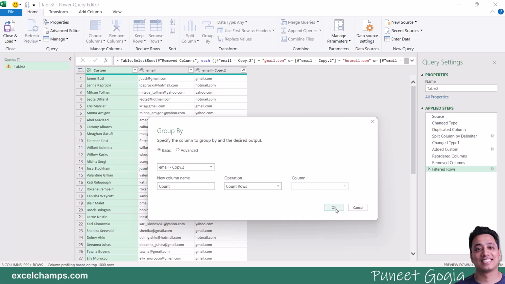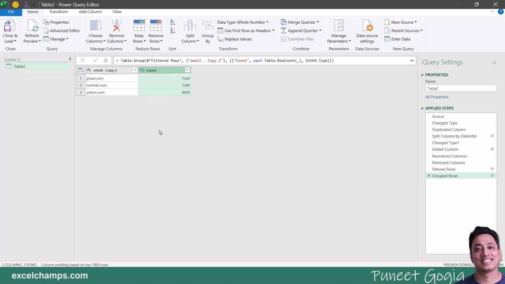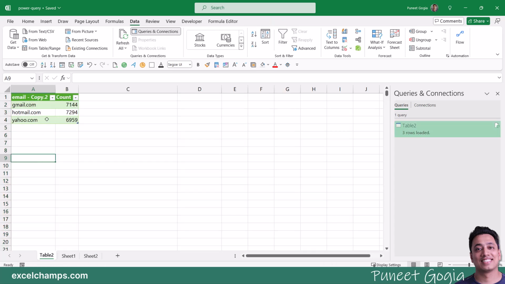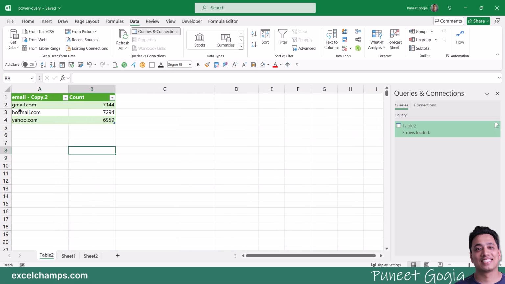And now I'm going to click OK. And here I have the count that says count for Gmail, count for Hotmail, and count for Yahoo. And when I load this data back to my worksheet, it completely changed the table that I had earlier. So now I just have 3 rows where I have count for Gmail, Hotmail, and Yahoo.